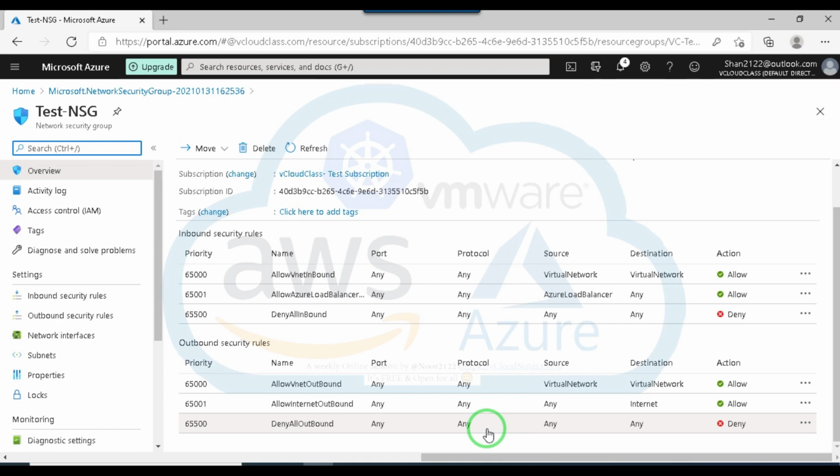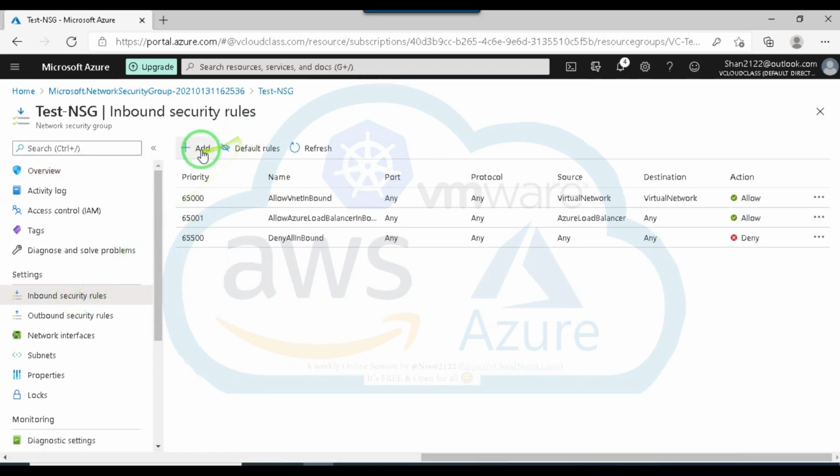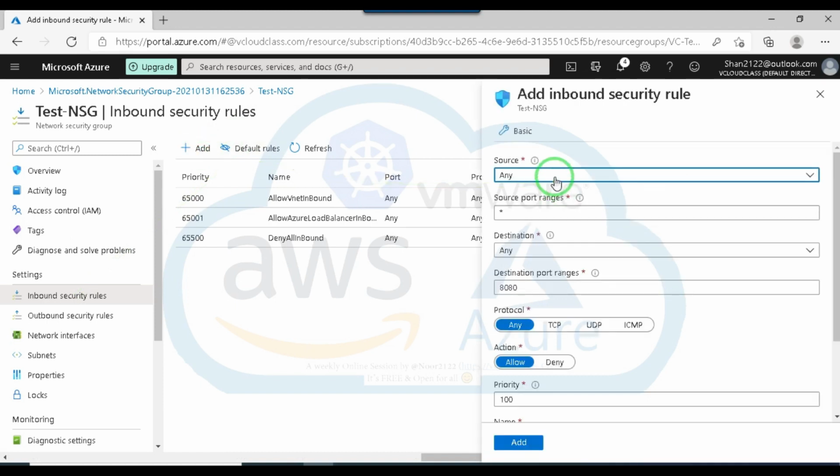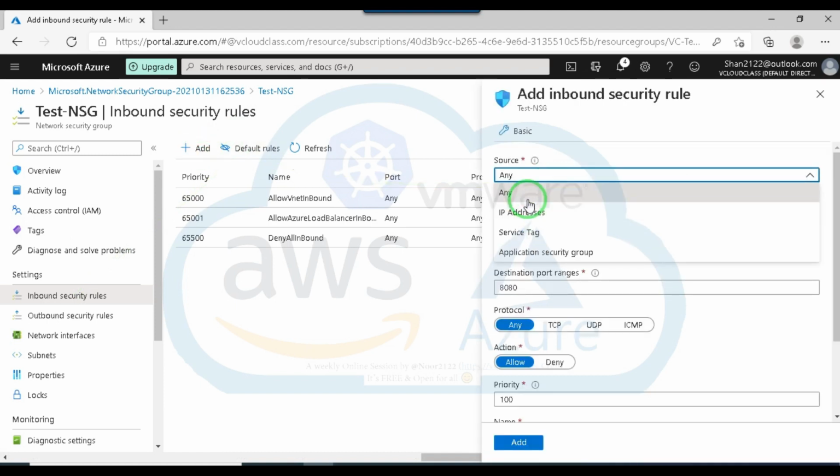So this is about the different rules. The other thing is if you want to deny traffic from one particular subnet, you can create a rule. How do you create it? Let me go to the inbound security rule and add a rule. Here you can put a source, which could be any IP address, service tag, or application security group.